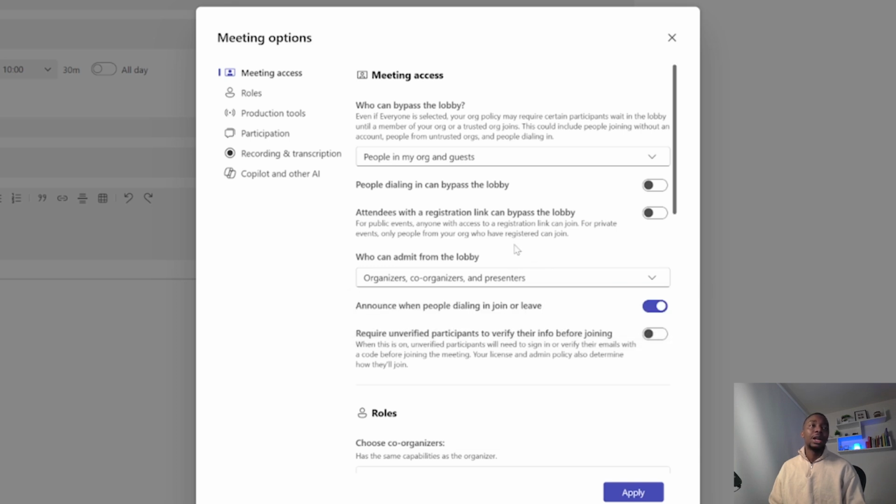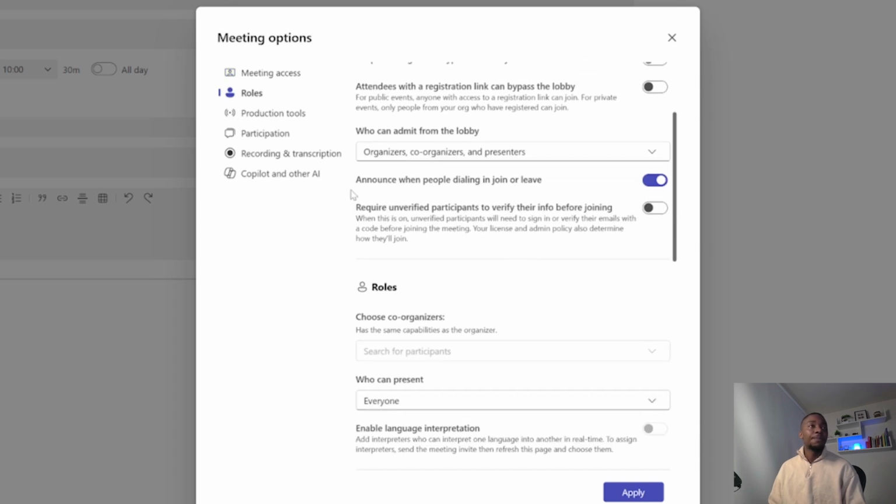So you decide who can bypass the lobby. Do you want to announce when people dial in, join, or leave, or do you just want to leave it silent? So basically, if you leave that on, it's going to announce. If you leave it off, it's not going to announce.